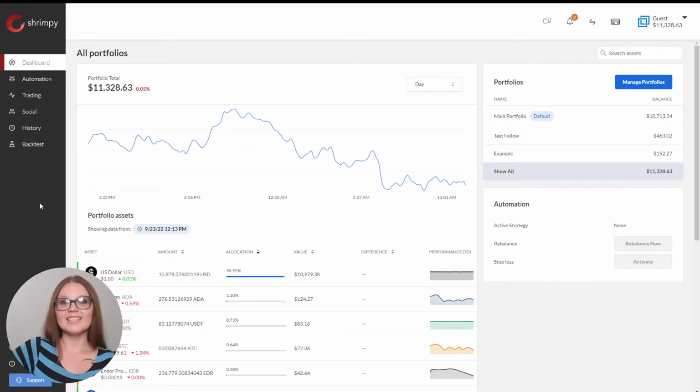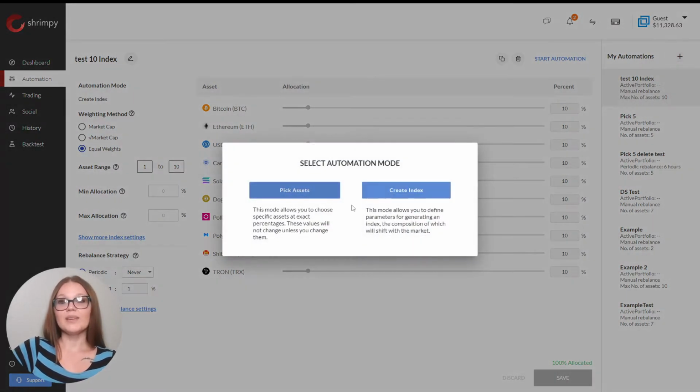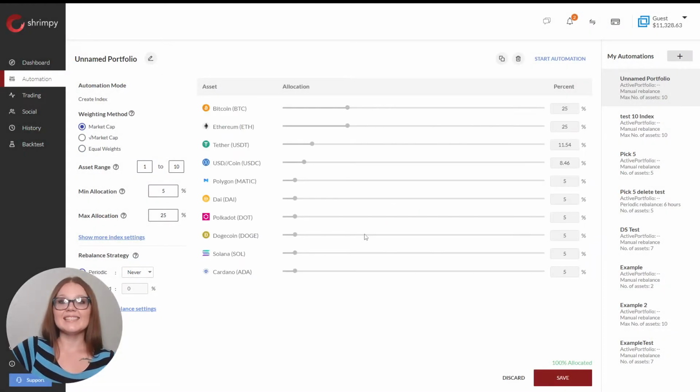To create our index automation, go to the Automation tab. Select the plus sign next to My Automations. We have two options, pick assets or create index. Select Create Index. We see an index automation with default settings. Now, we can adjust the settings to build the index we want to run on our portfolio.